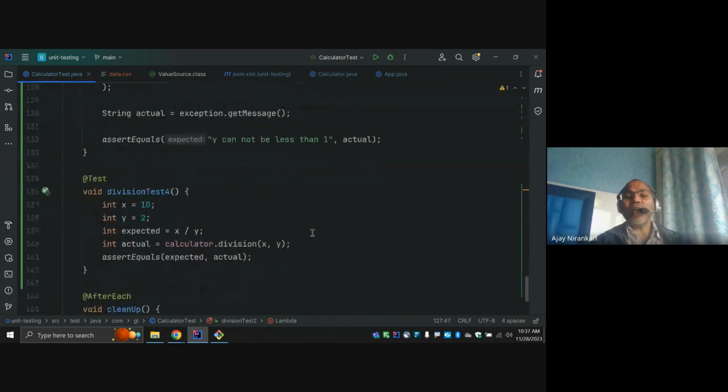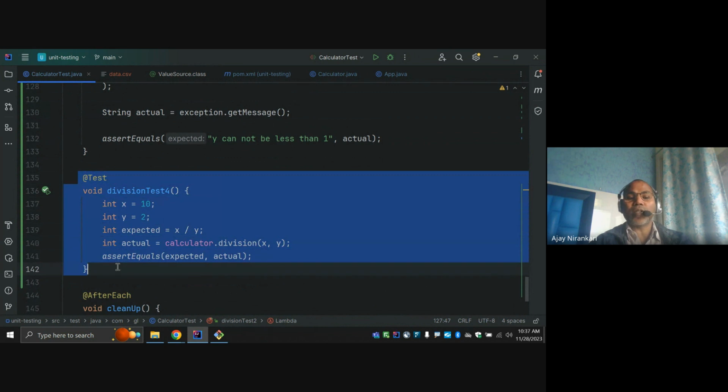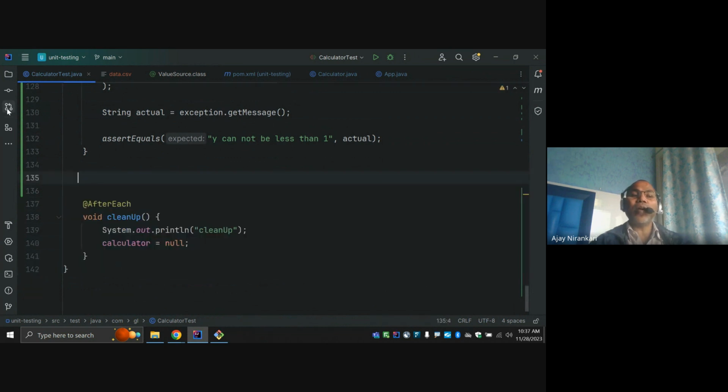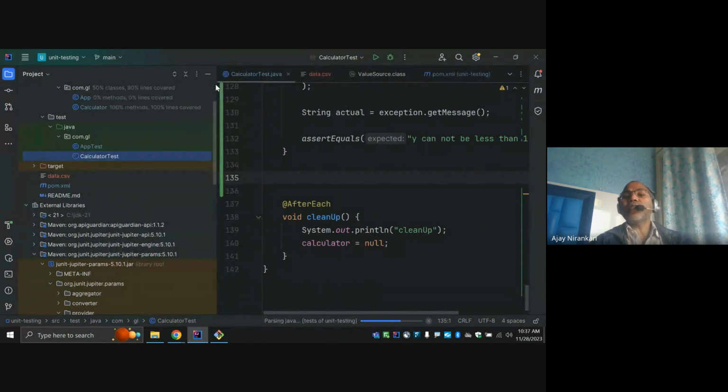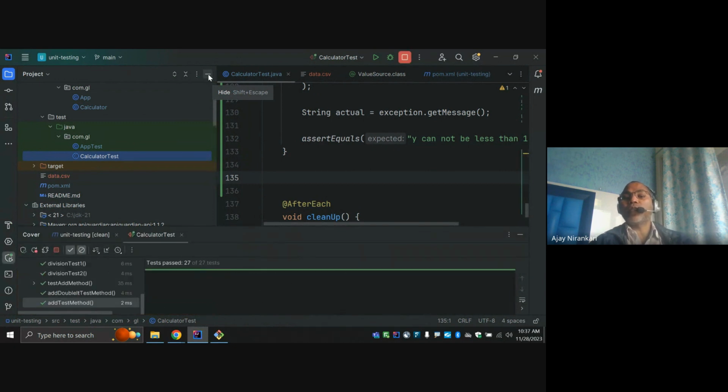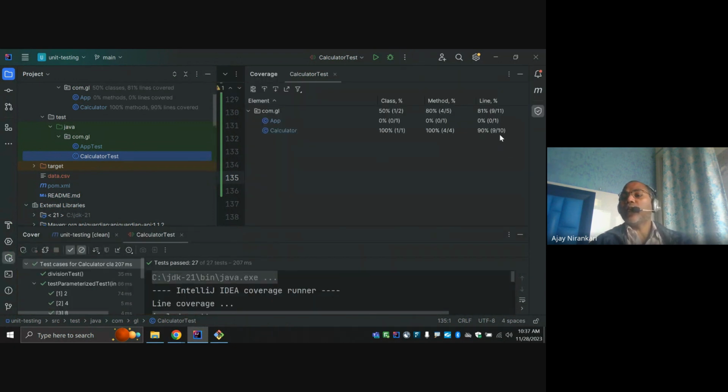If I remove one of these test cases and run my test coverage here, that means our test coverage is not 100% with respect to lines. Notice there is 90% coverage, which means some lines of code are not covered by the test cases.